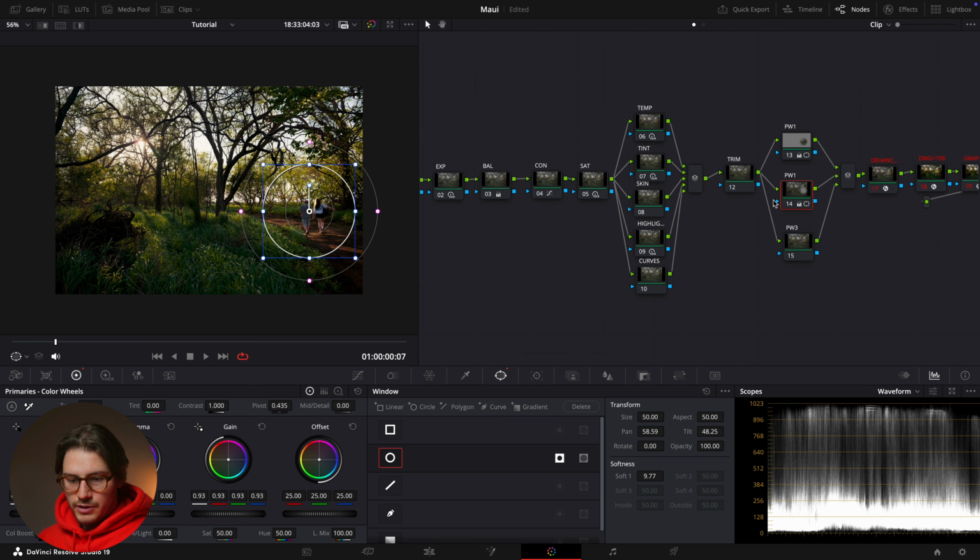So you can see what I'm doing here. I'm bringing down the overall exposure of the background, and then I brought up the exposure on our two characters just so they pop out a bit more. And this looks pretty good. I think we're in a pretty good spot.